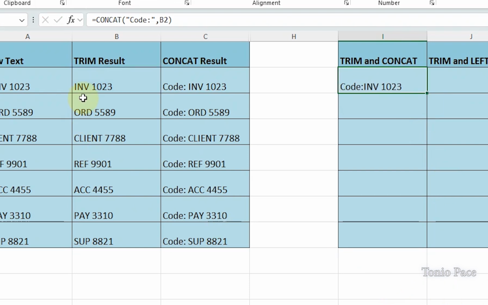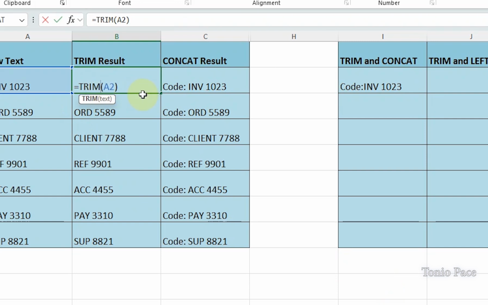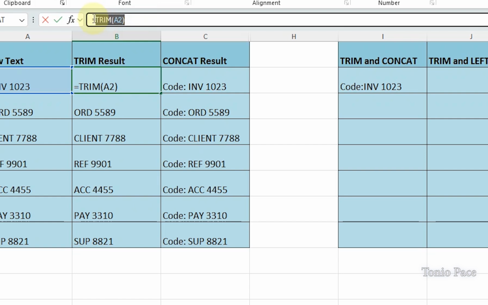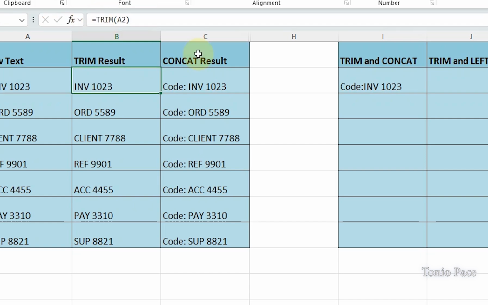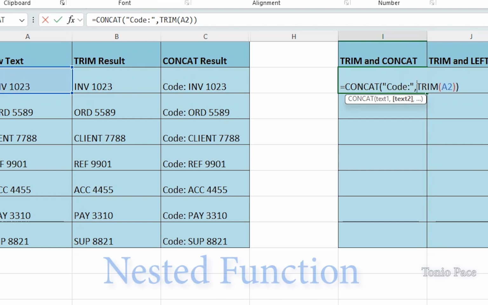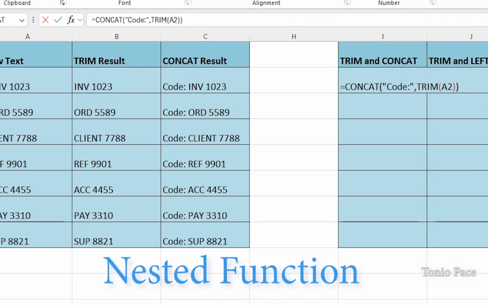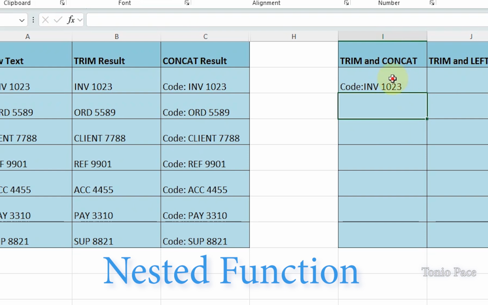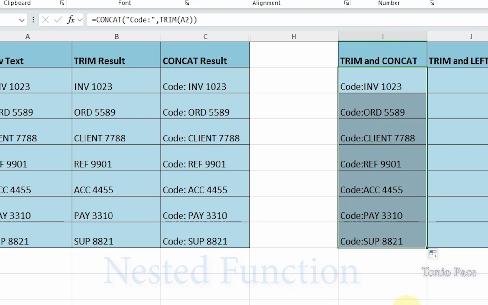Now let's check what is in B2. We exit the cell by pressing Escape on the keyboard, and then double-click on B2. We can copy the content of B2 into I2. Remember to remove the equal sign when copying. Since one function is used inside another, this is called a nested function. This is very common in Excel, especially when you need to clean data for presentation or reporting.